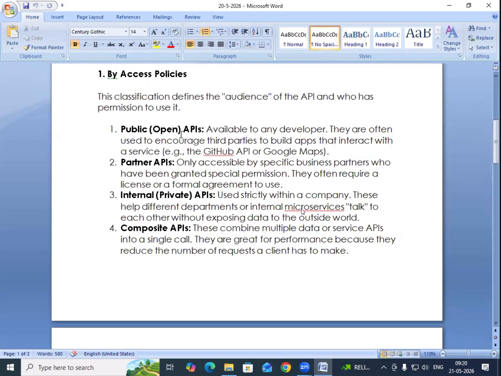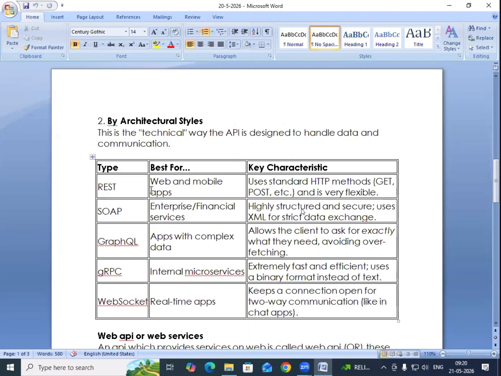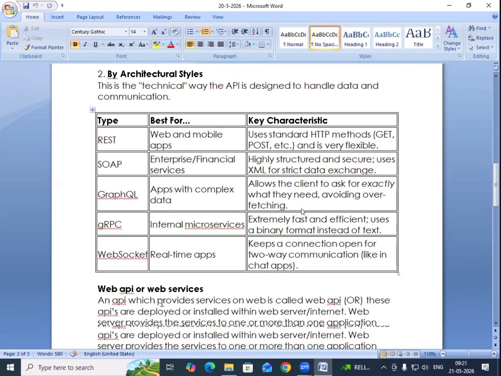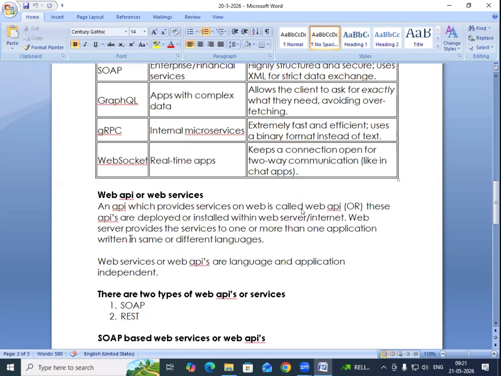So there are public APIs and partner APIs. There are internal APIs and composite APIs. And by architectural style, you have REST APIs, SOAP APIs, GraphQL APIs, RPC APIs, and web sockets. And then I said web API or web services.